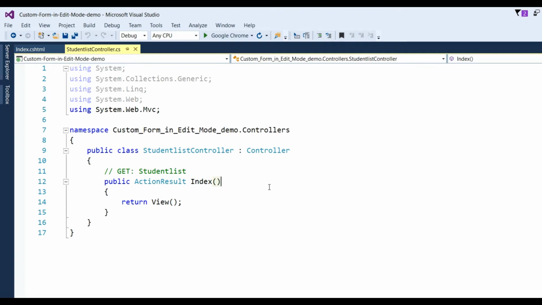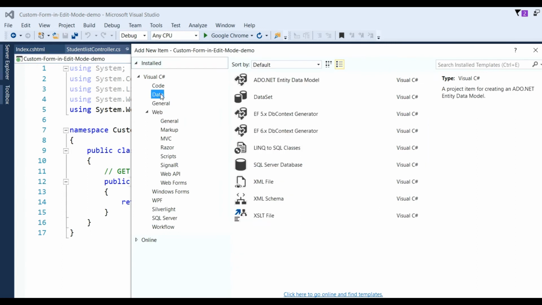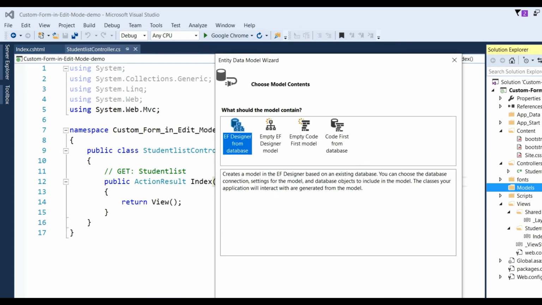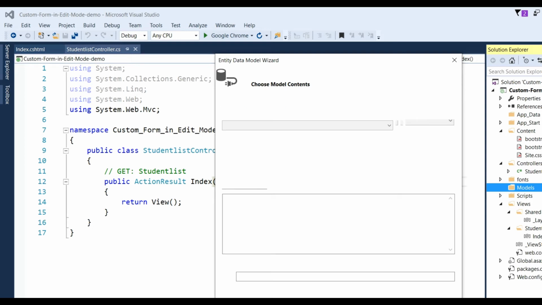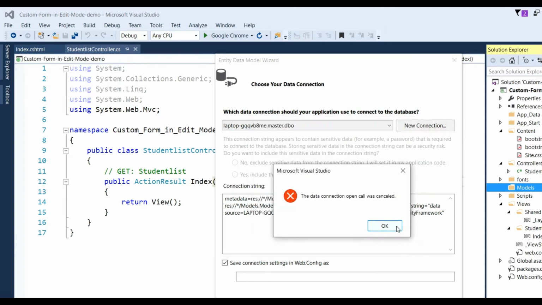Our next step is to add the ADO.NET Entity Data Model. So go to Add, New Item, and choose Data, then select ADO.NET Entity Data Model and click on Add. EF Designer from database, click on Next. Our server name is this. You can put your server name.